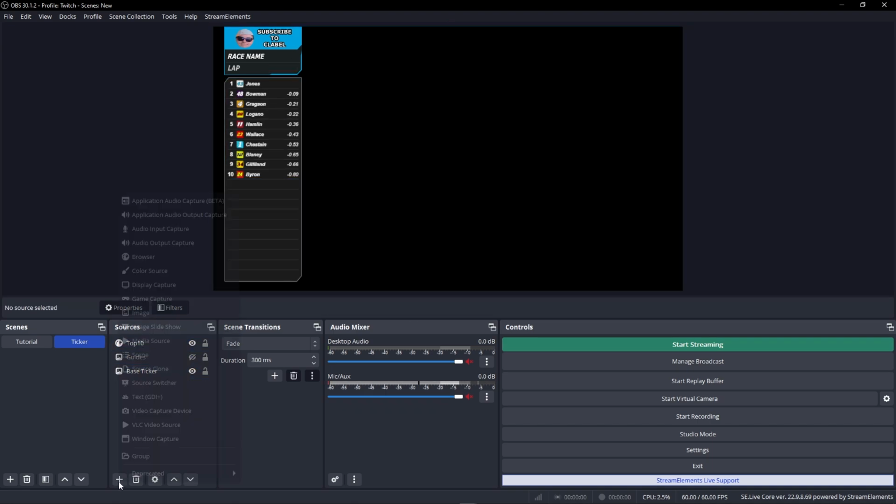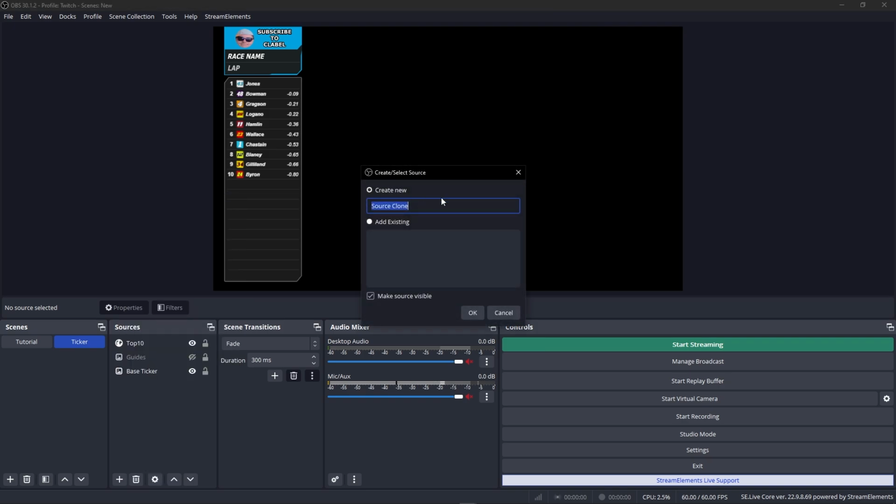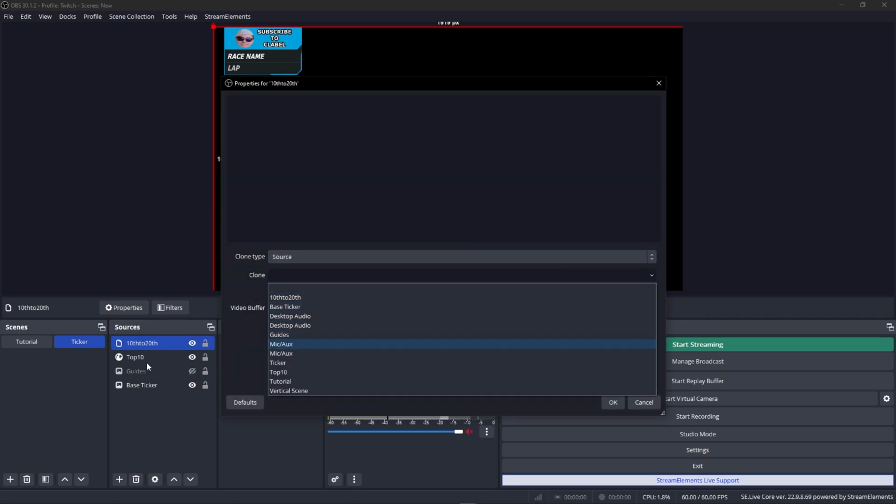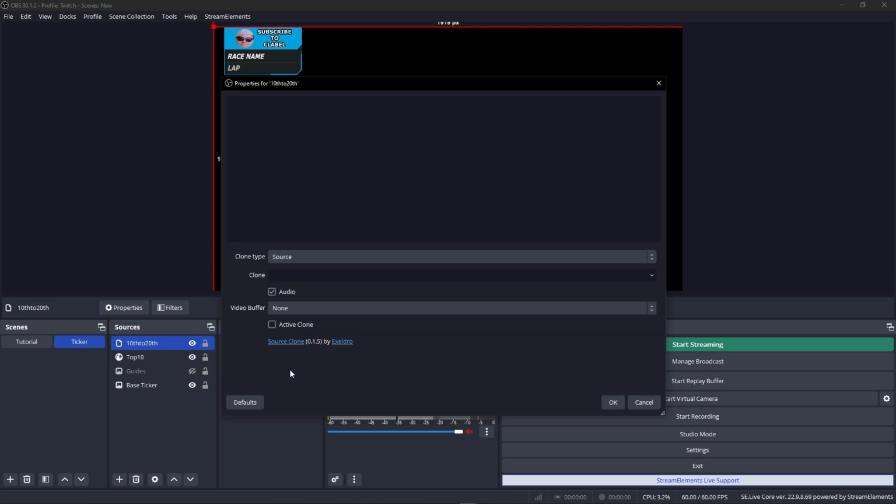Next thing we're going to do is add a source clone. Remember, this is one of the plugins we installed earlier. You want to call this 10th to 20th or whatever you want to call it. You could call it 2. And you just want to select the top 10 browser we did beforehand.